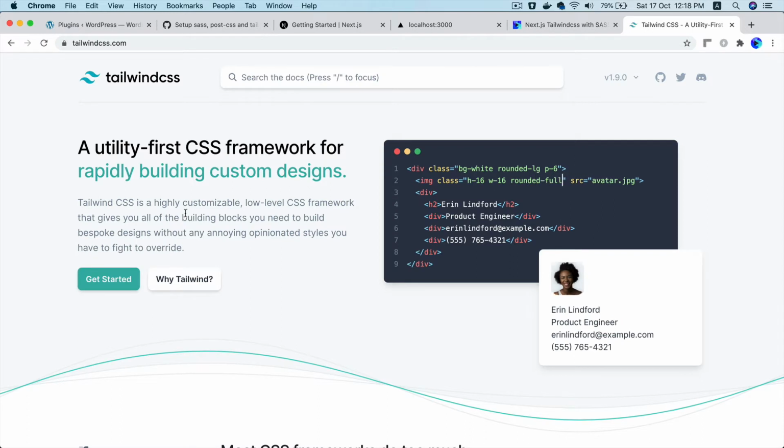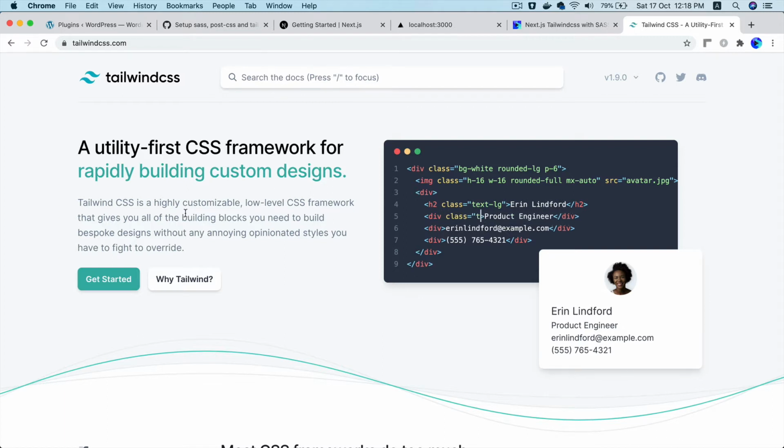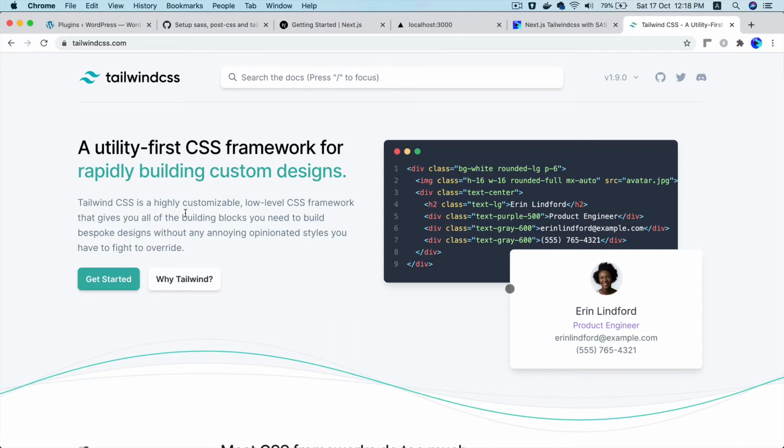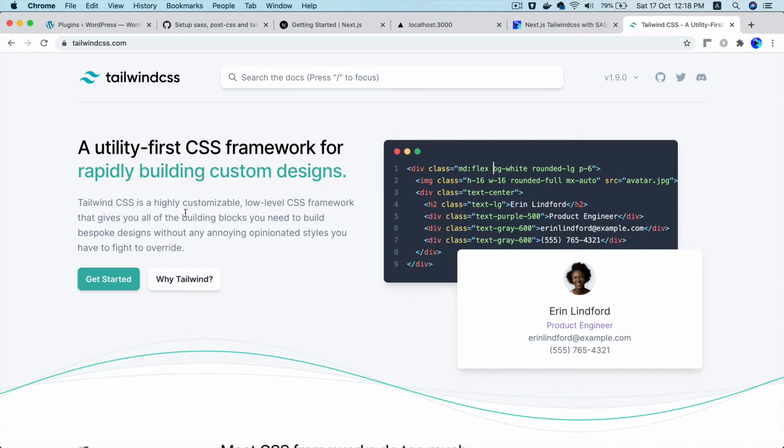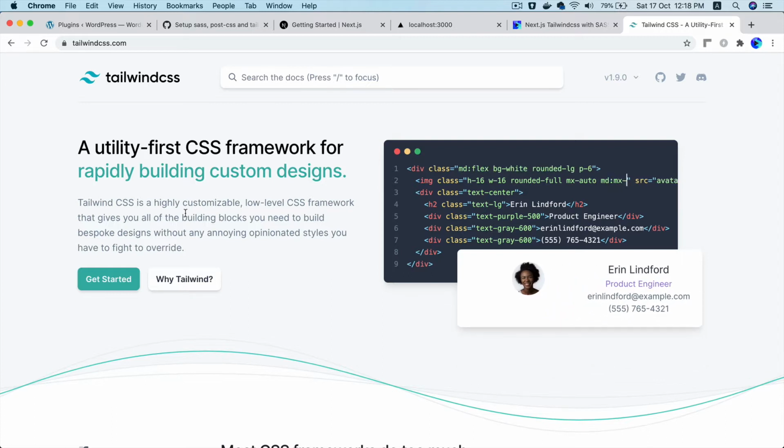For those of you who don't know what Tailwind CSS is, it's basically a utility-first CSS framework. Why should we even use it? Why didn't we go for Bootstrap? Well, first of all, it's utility-first. It's highly customizable, it's a low-level CSS framework, and it gives you all of the building blocks you need to build bespoke designs without annoying opinionated styles you have to fight to override.